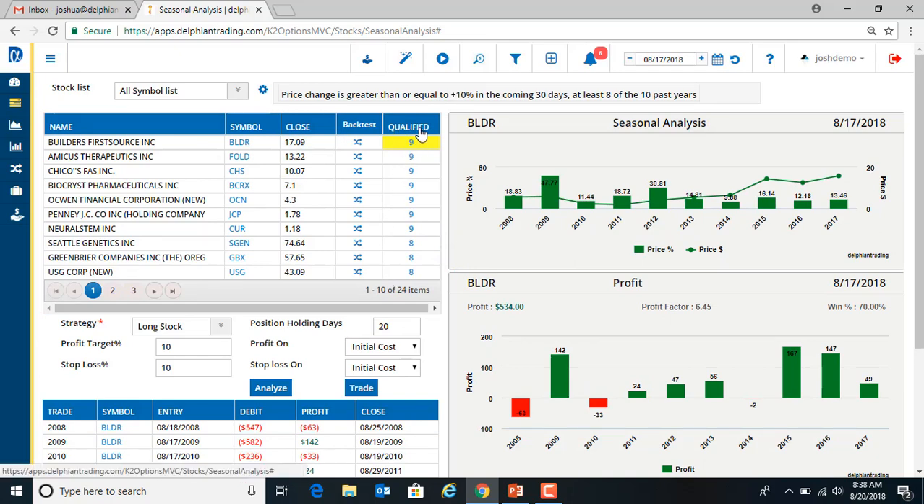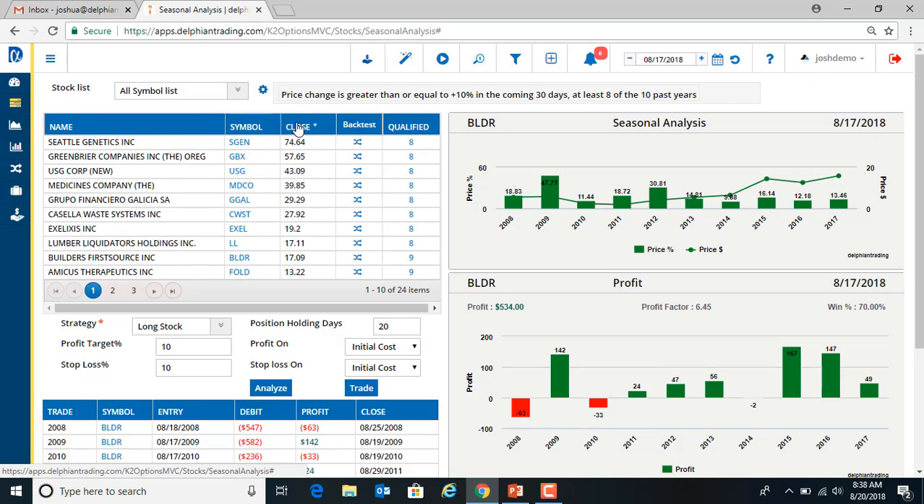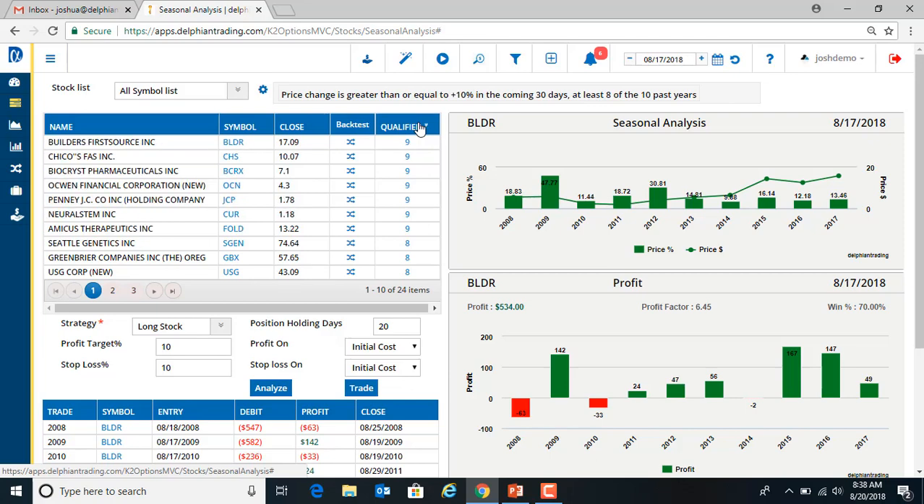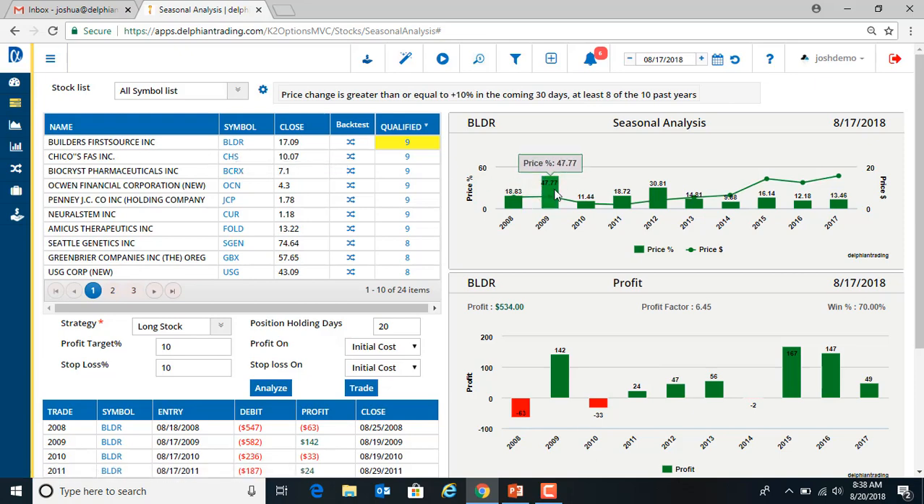The number of times it's gone over 10% in the coming 30 days is listed here in the Qualified column. So these are all 9 and then 8. You can sort all these by the different columns. And then once you click on one, it'll highlight it. So this one's now for the builder's first source, and it shows you on the graph on the right the high price in the coming 30 days, all the way back for the past 10 years.